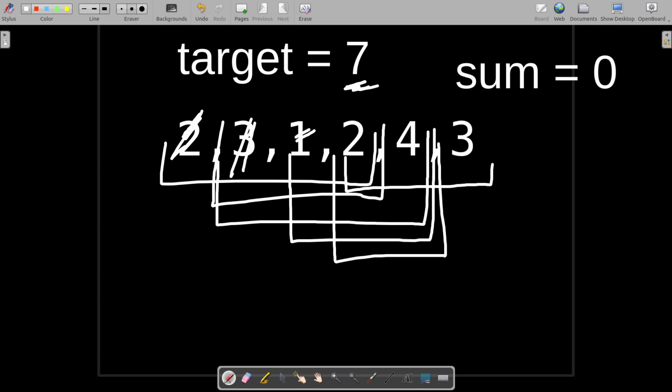Now we'll take this subarray, it is greater than 7. So again we'll update the size of our subarray. Then finally we'll take this subarray, which is equal to 7, which satisfies our condition. So we'll have to update the size of our subarray again.